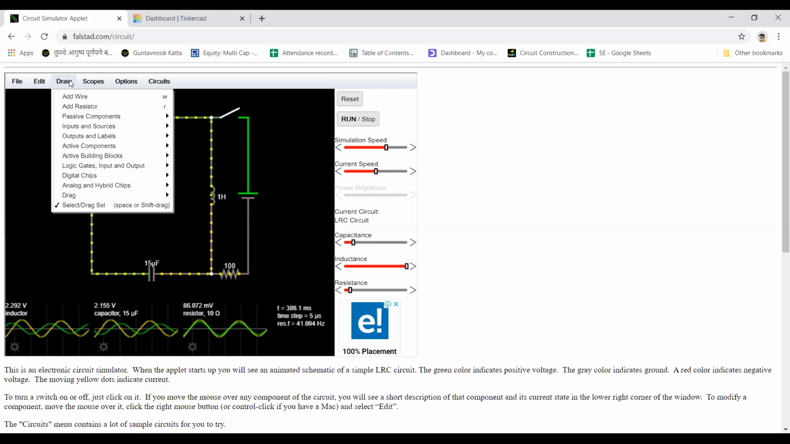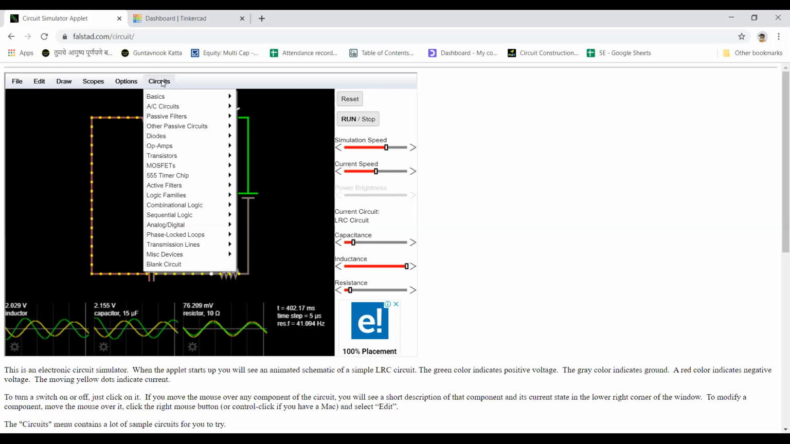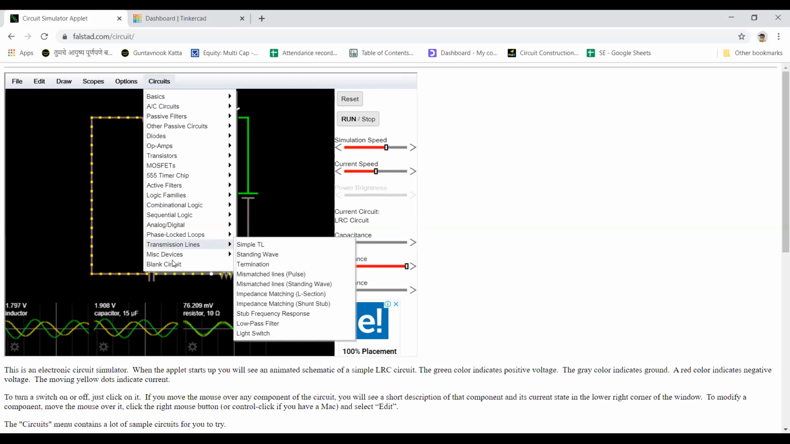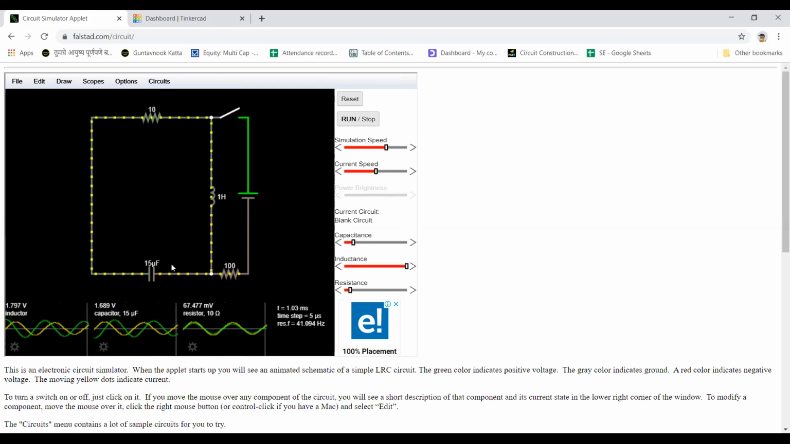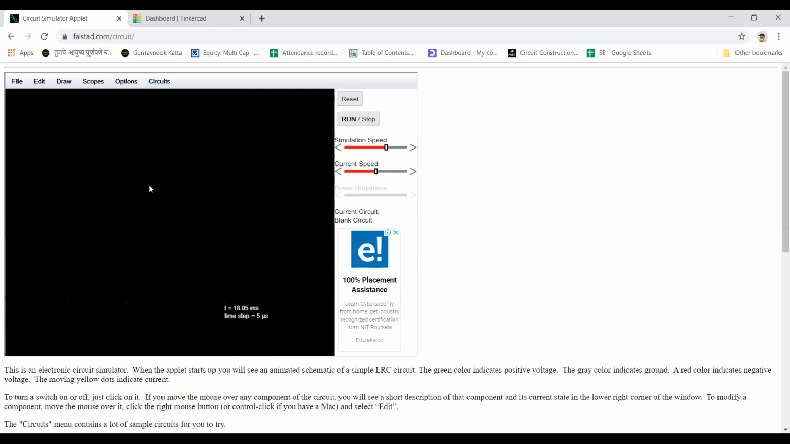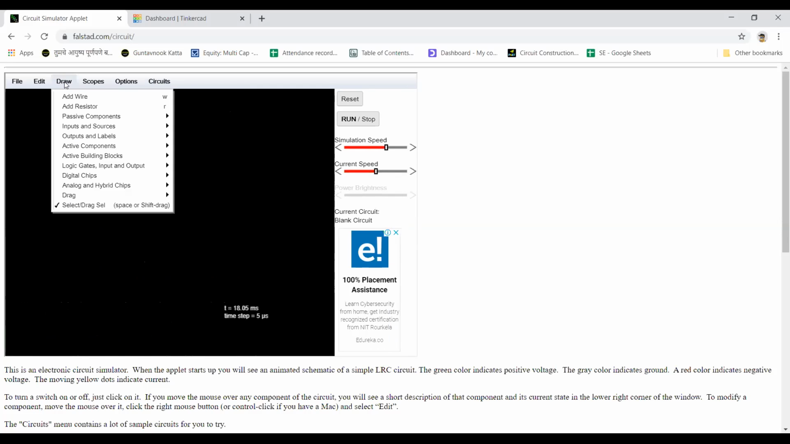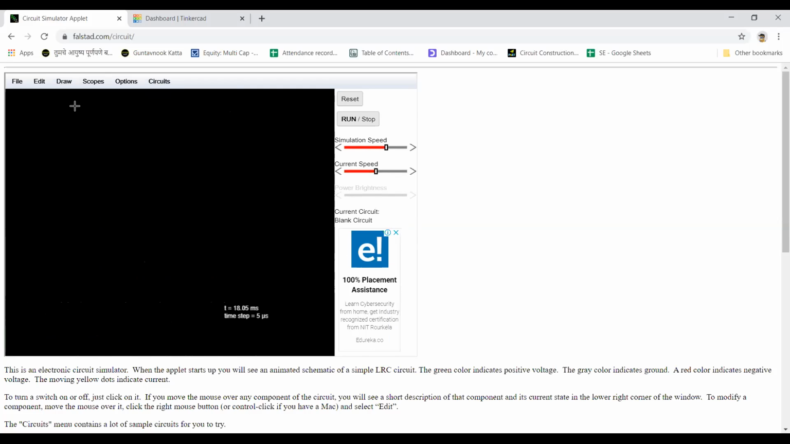So what you have to do first, in circuits, you have to find a blank circuit. A blank screen will be available, and on this blank screen you can go to draw, then add resistor. Going in this, you can add a resistor like this, or like this. You can go on adding any number of resistances.